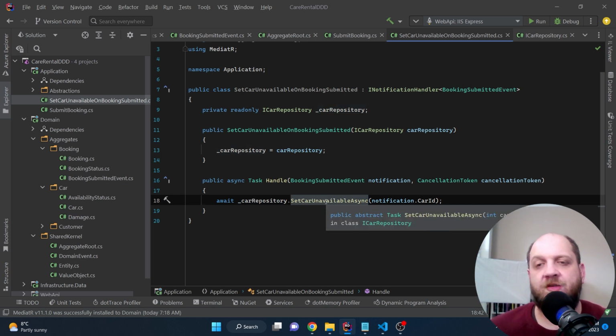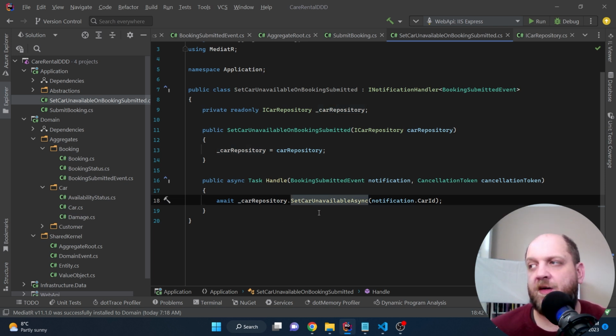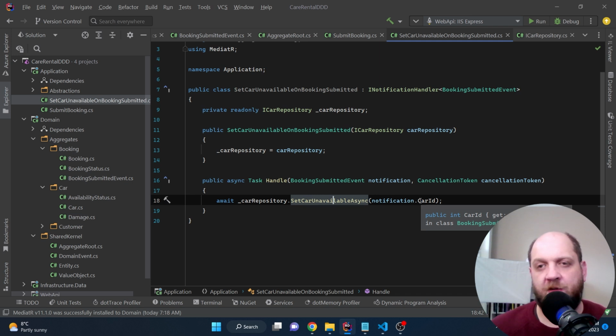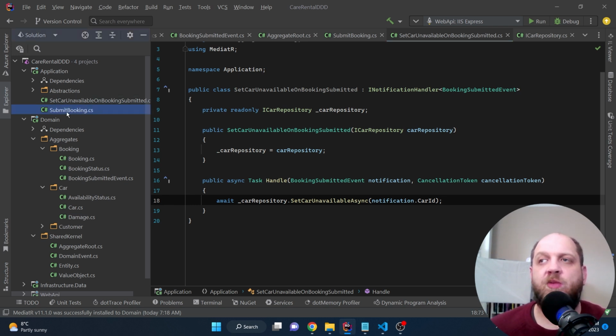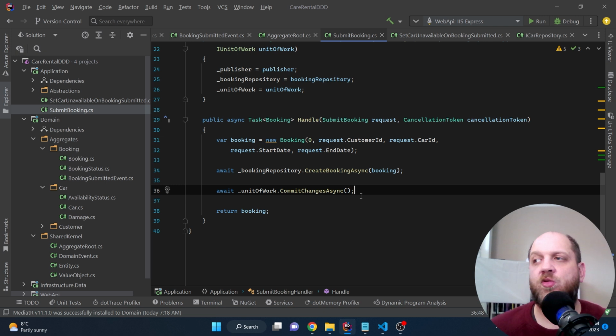And on the car repository, we should have a method that's set car unavailable async, and we just need to specify a car ID. And then the repository would have to implement this logic: it should load the car, and then change the state of the availability using the book car method that we have on the car, but that should be the responsibility of the repository. So from the point of view of the event handler, we are good to go. Now, the final step that we have to think about is, okay, how do we actually publish those events? And that's very, very easy.